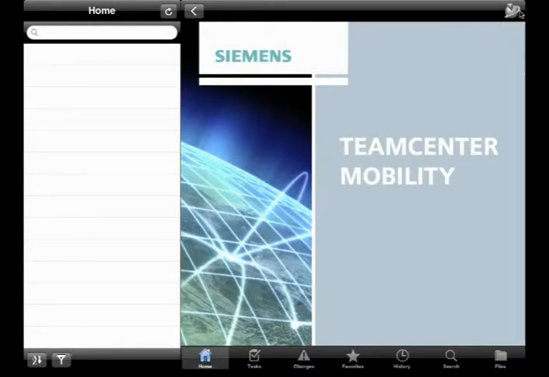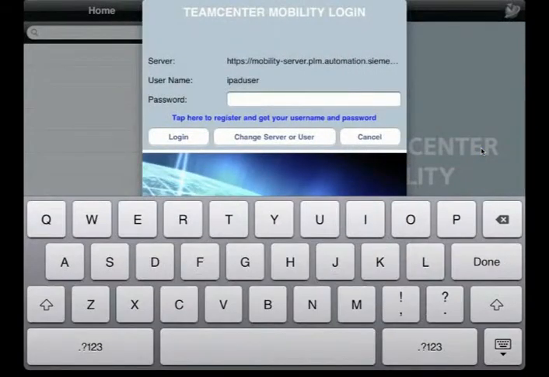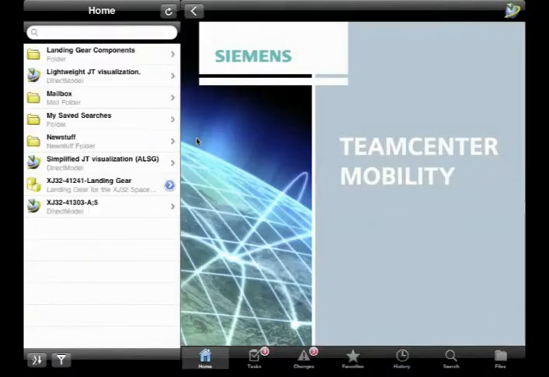Welcome to this Teamcenter Mobility tutorial. Teamcenter Mobility has the same level of security as Teamcenter on your desktop. You start by entering your login and password information. Although the free version only works with our trial server, the paid version of Teamcenter Mobility allows you to enter your own Teamcenter server information.